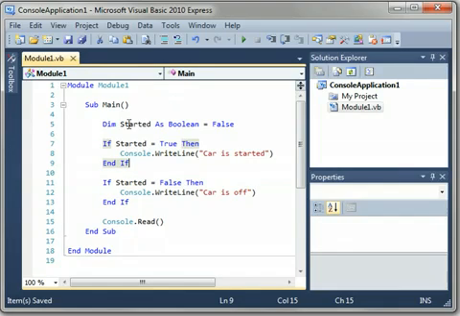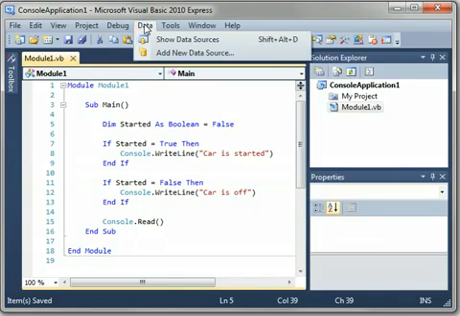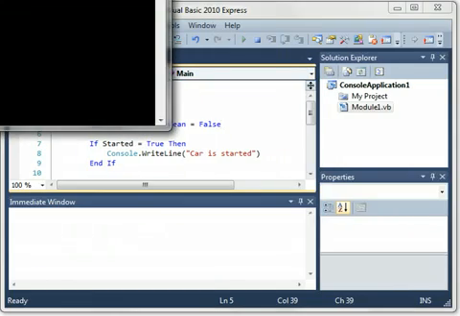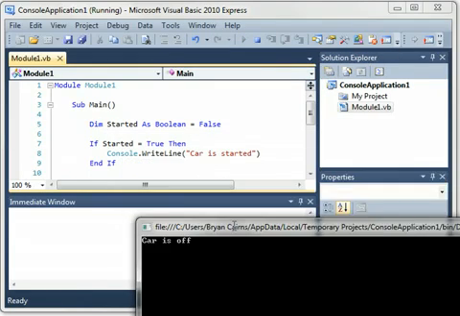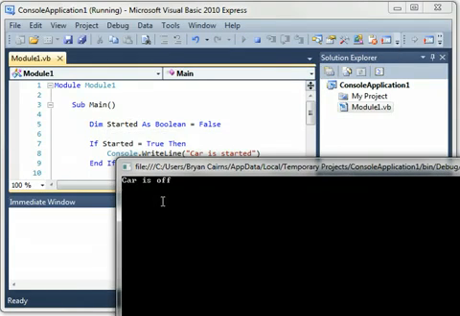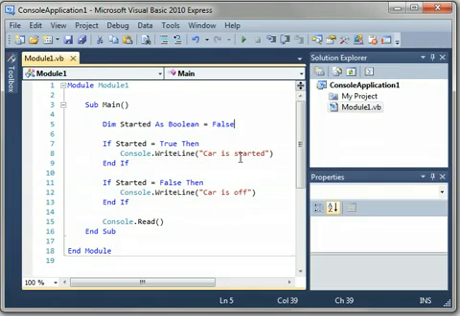Now when we run this, because the started variable is set to false, which one of these do you think will run? Let's find out. Car is off. So as you can see, that is how you make decisions.